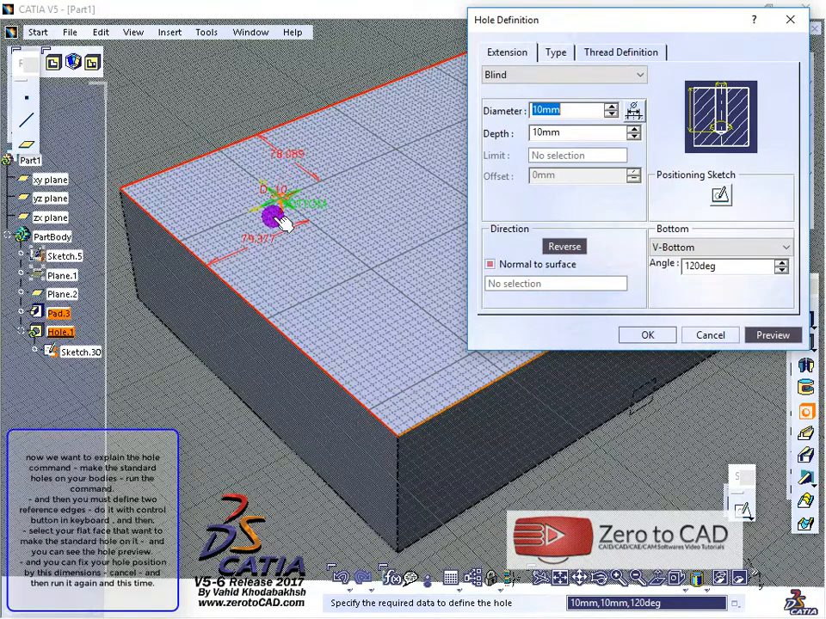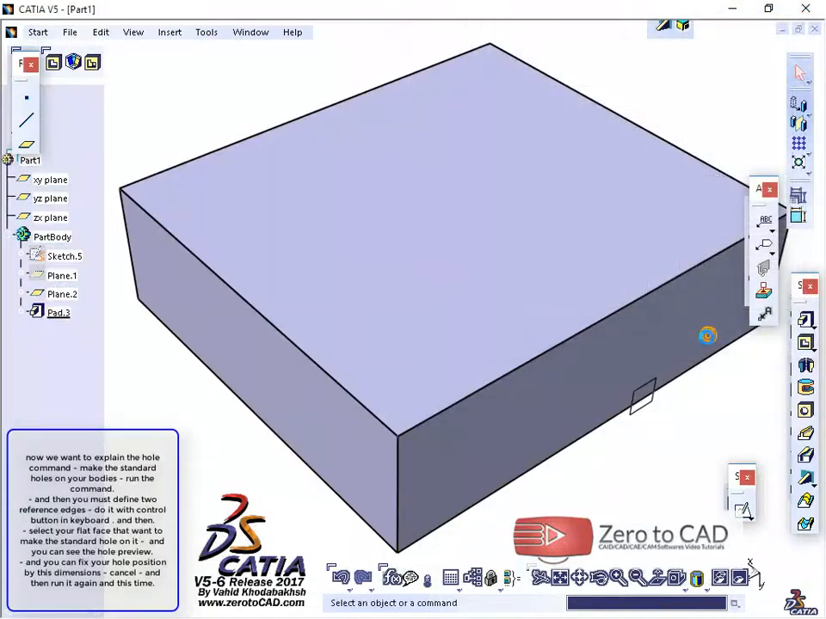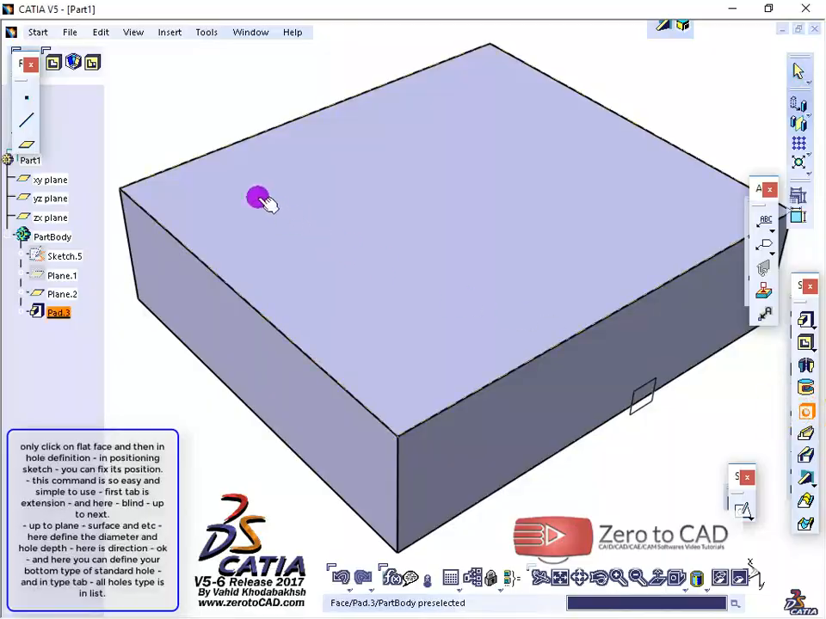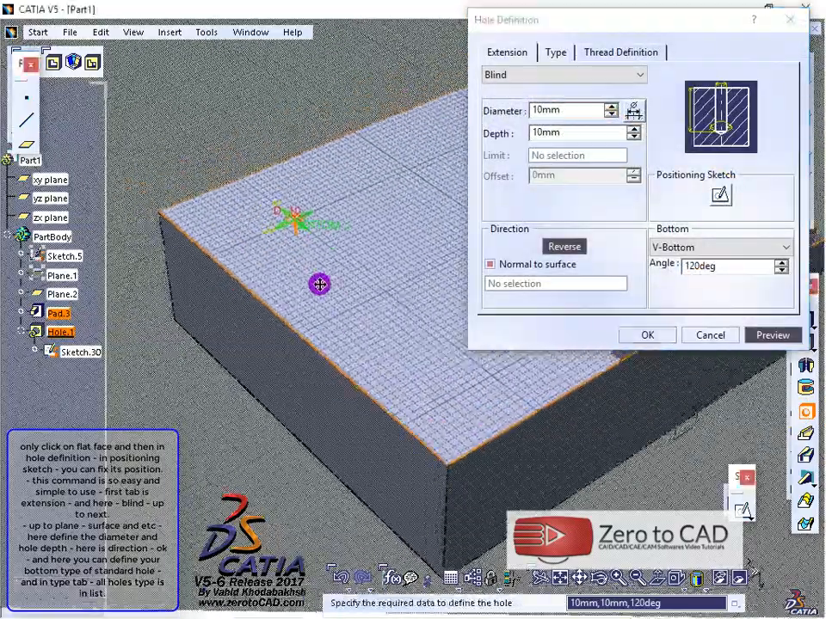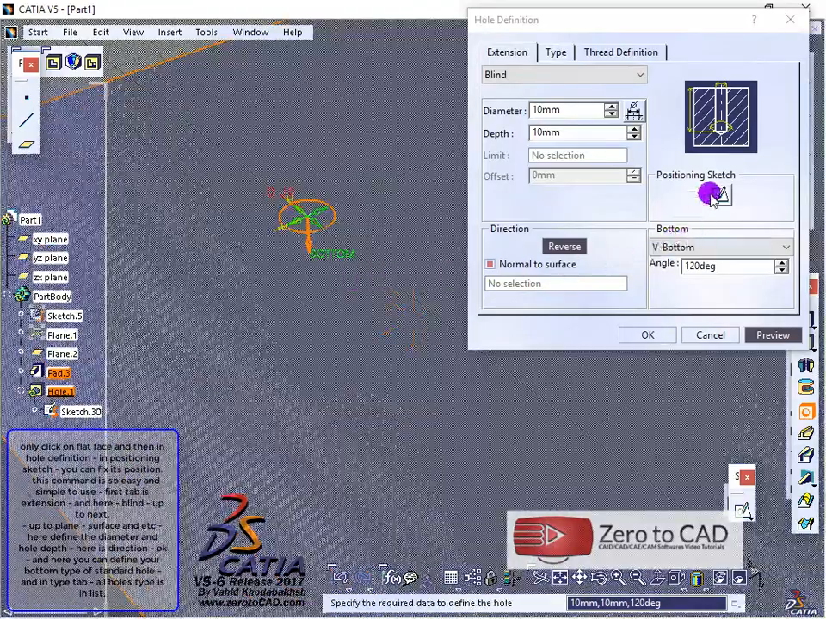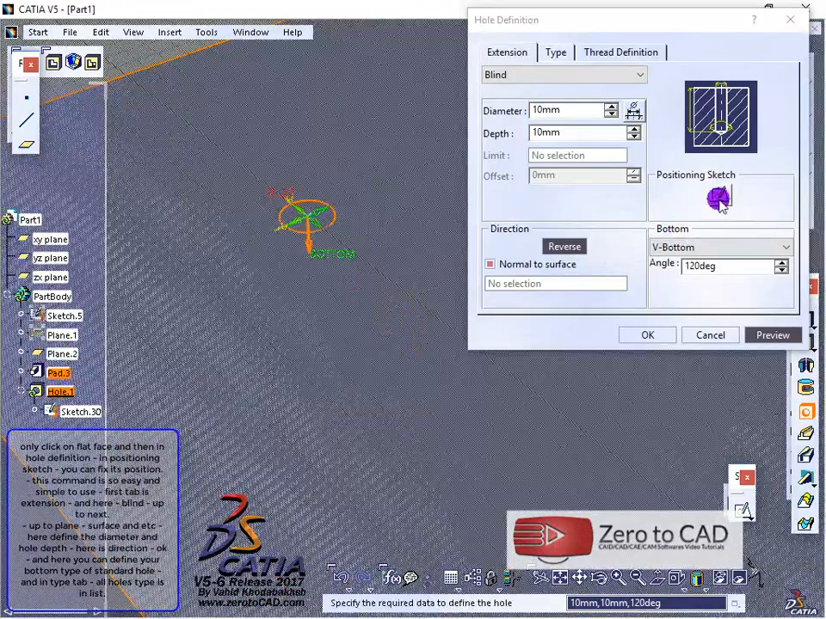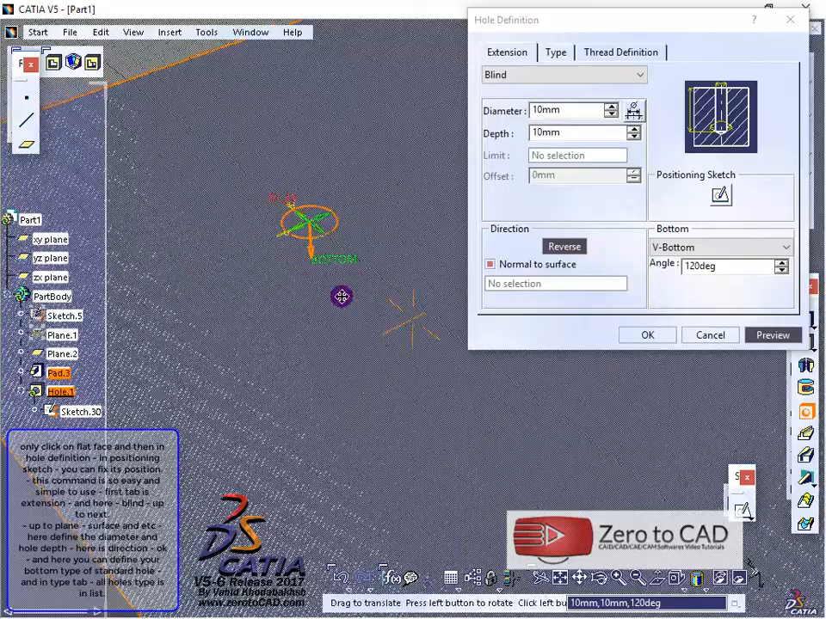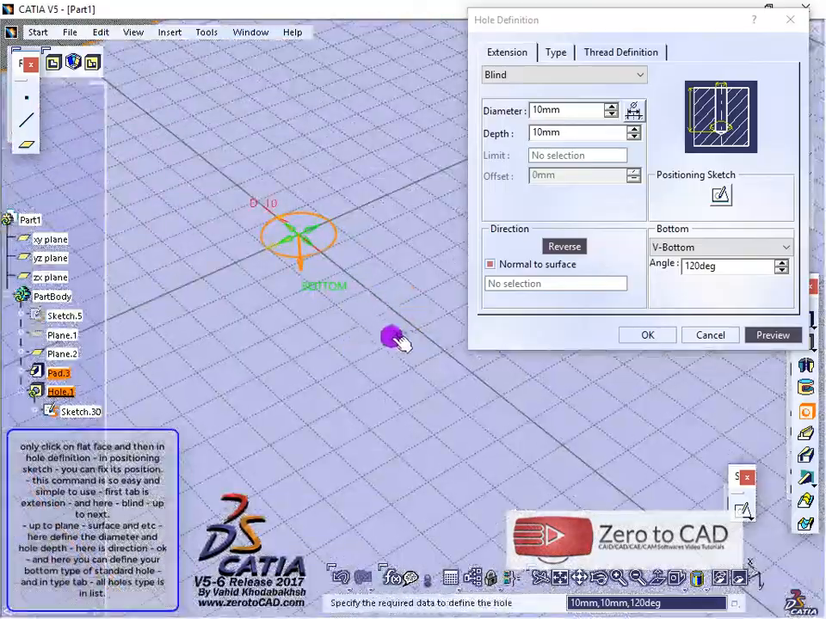hole preview. And you can fix your hole position by these dimensions. Cancel, and then run it again, and this time only click on the flat face, and then in hole definition, in positioning sketch, you can fix its position. This command is so easy and simple to use.